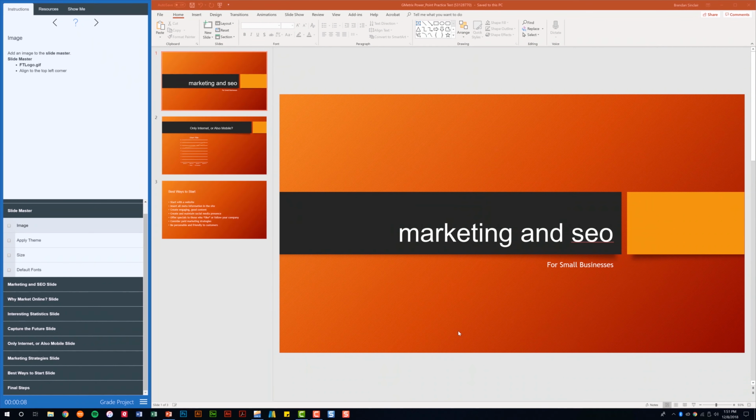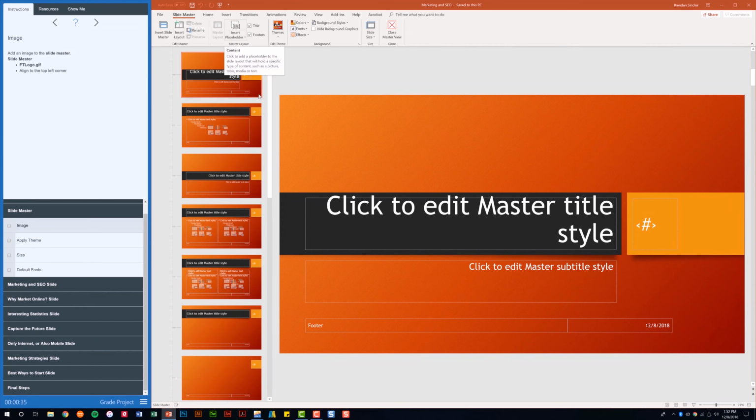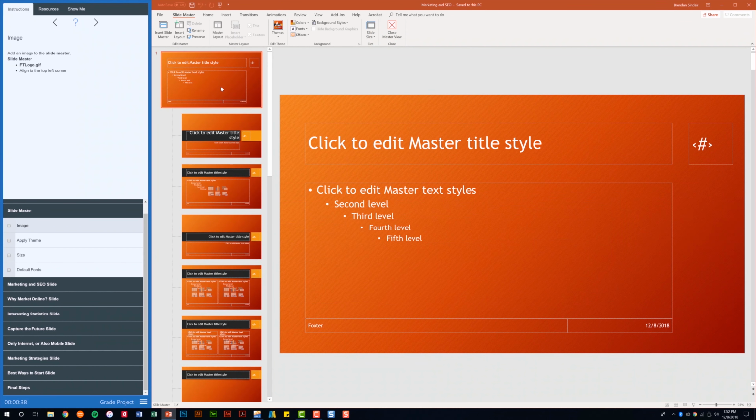We are working on GMetrix PowerPoint Project Review 2. The first task wants us to go to the Slide Master, so we'll go ahead and do that. Go to the View tab here at the top. We're in the Master Views. We'll select Slide Master. It tells us to go all the way to the main Slide Master here.